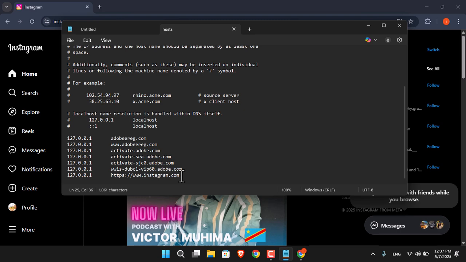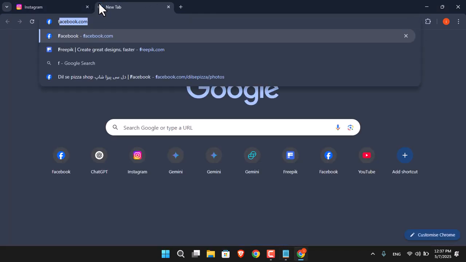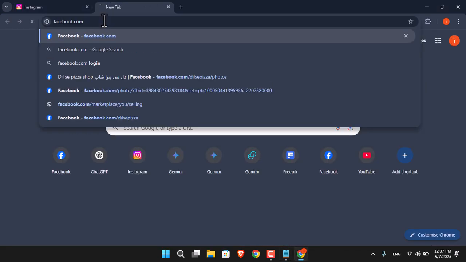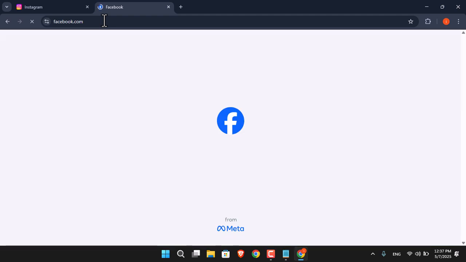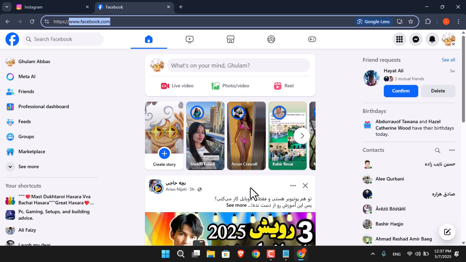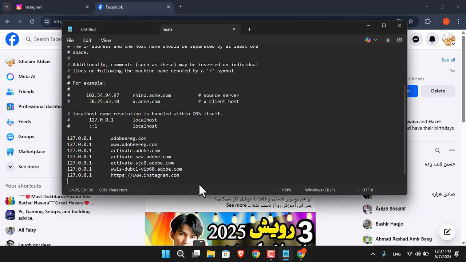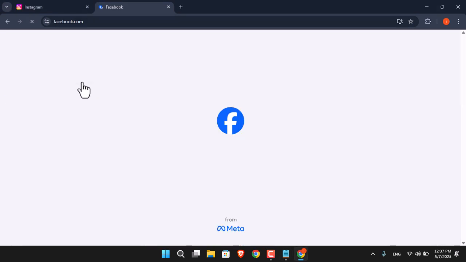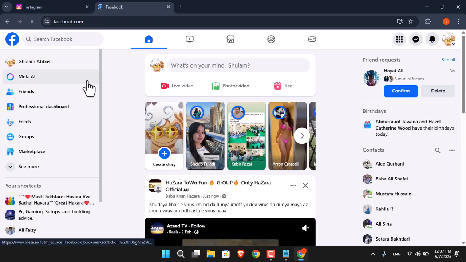There's also another thing. Sometimes, for instance, if I go ahead and try to block Facebook at the moment, it's not going to work. Let me try that out for you. So let's see if it's going to work or not. As you can see, it's still working.